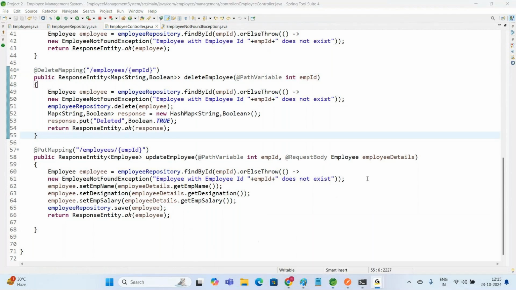In the next video, we'll go with the front end part. We are going to create an action in our front end, that is the delete action. So when you click on the delete button, it's going to delete the record.